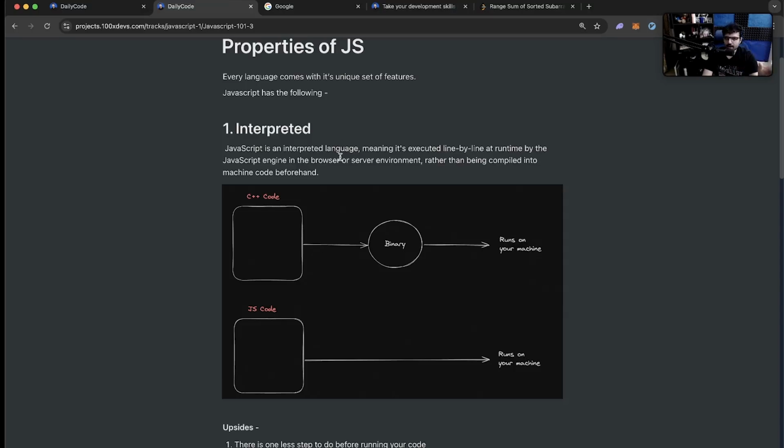Interpreted and compiled are two types of languages. JavaScript is an interpreted language, meaning it is executed line by line at runtime by the JavaScript engine. Too many terms here. I will explain all of them one by one. In the browser or the server environment, rather than being compiled into a machine beforehand.